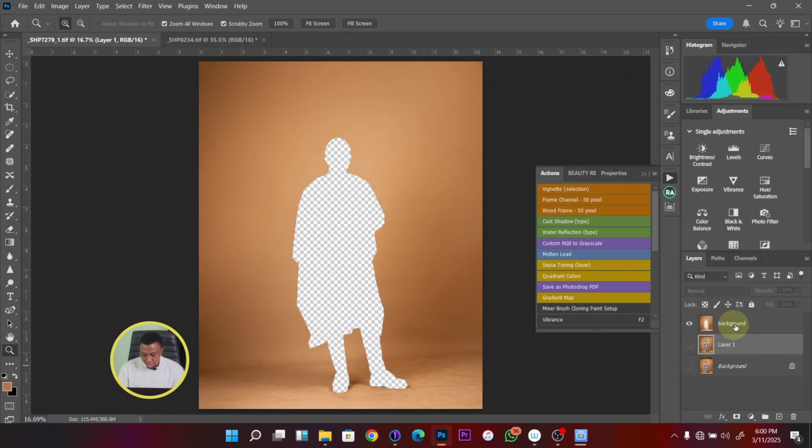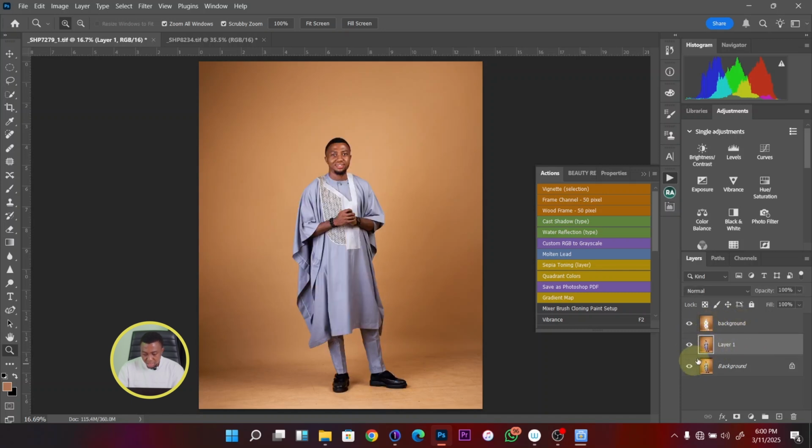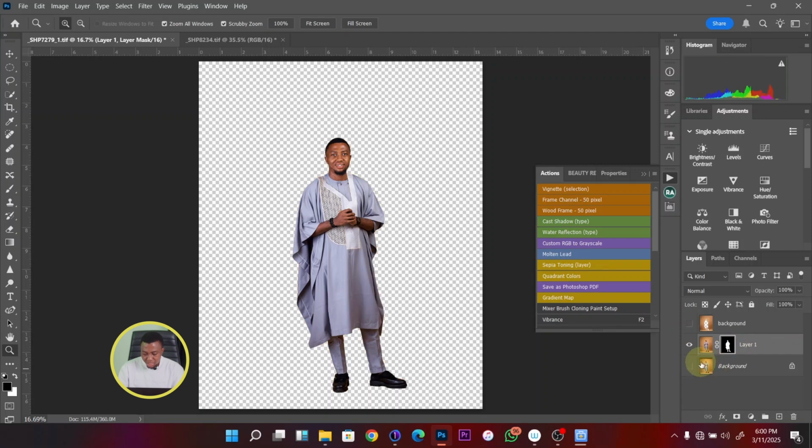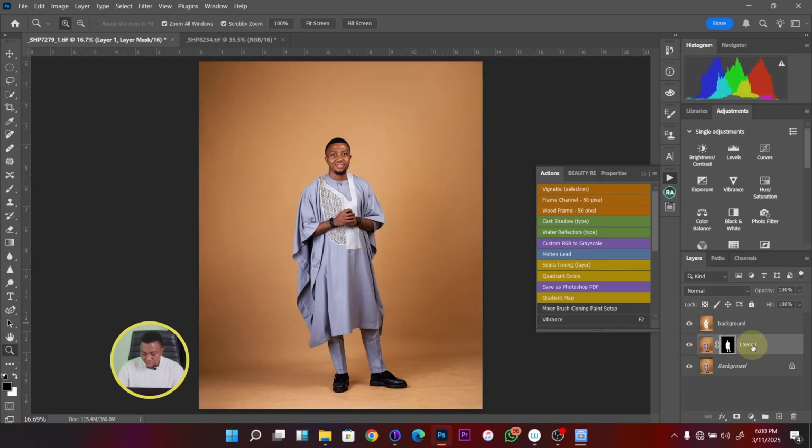If I turn this off, you'll see that we have just the background. So right now I want to have a selection that is just for the subject. So what I'm going to do is hold on to Control on my keyboard, click on this part of this layer, and then I'm going to add a layer mask to this layer one by holding Alt and clicking on mask. So once I do that, we have our subject alone. So I'm going to rename this subject. So I'm going to take this layer above the background layer.